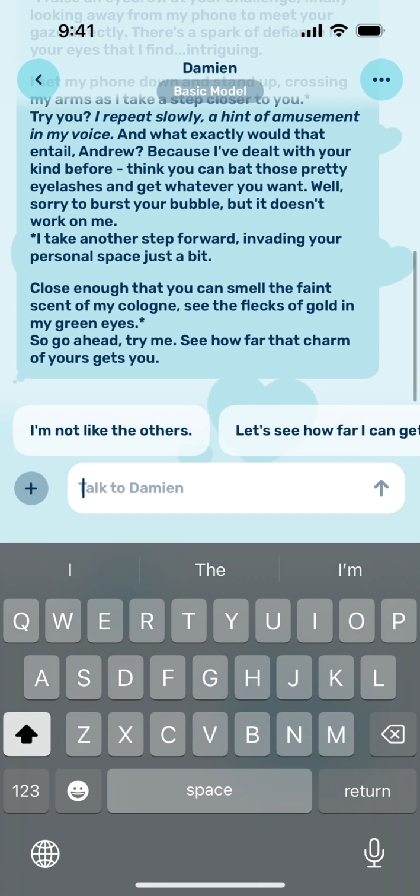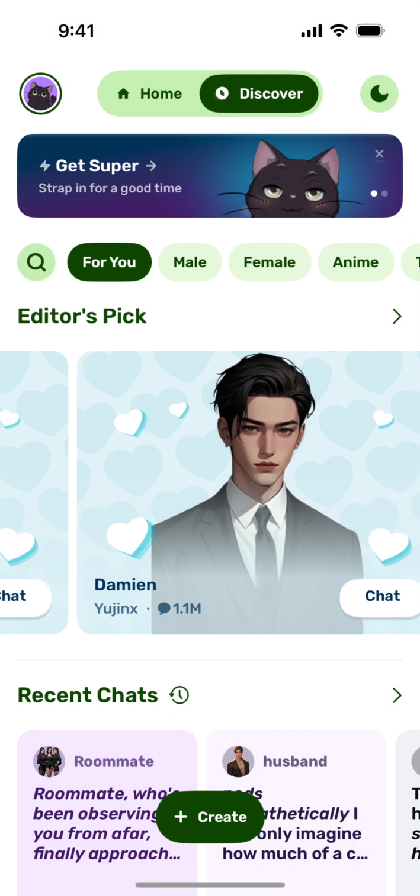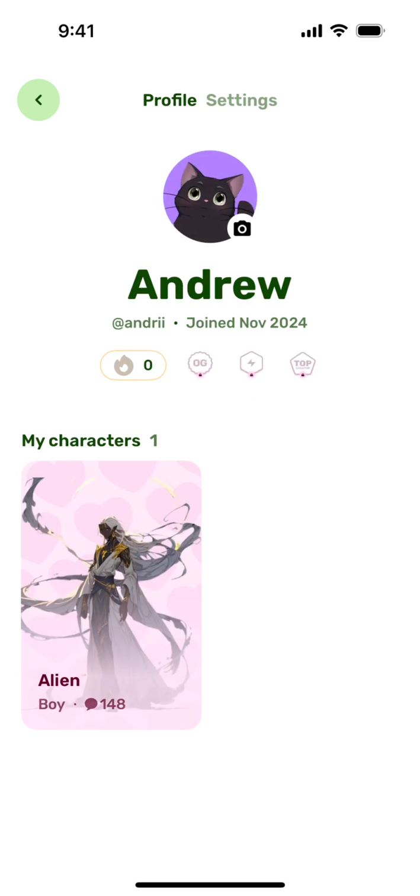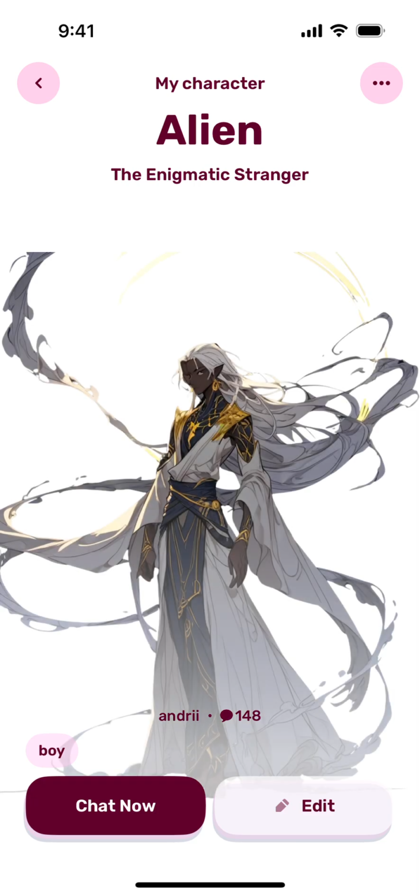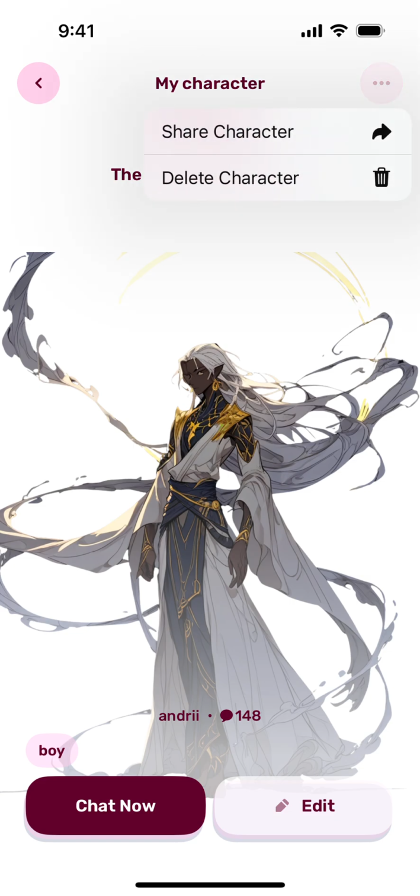So that's how it looks like. To be honest, it's not as advanced as some Talkie AI apps where in chat you have a lot of customization features like 20 different buttons, video, audio calls, all of these different types of memories and all of these things. So yeah, here it's not that. But then yeah, you have your profile. Then you can see your characters which you created. You can see that there are 148 chats already with my character, which is quite cool.